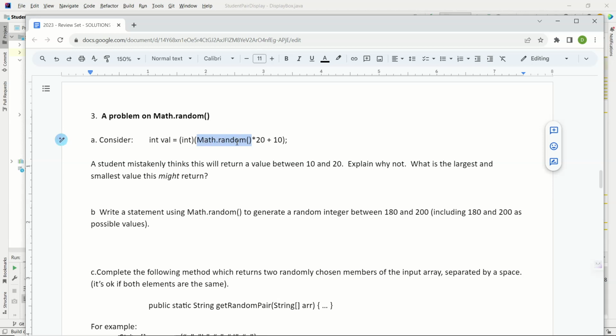And if it's 0, I'd have 0 times 20 is 0, plus 10 would be 10, and then if I cast that to an integer, that would be 10. So the smallest value might be 10. What about the largest value? So the largest thing math.random might ever evaluate to is not quite 1. It can't be 1, but it could be 0.9999999, etc. So if we have something that's not quite 1, and I multiply it by 20, now that value is not quite 20. So it would be like 19.9999999.